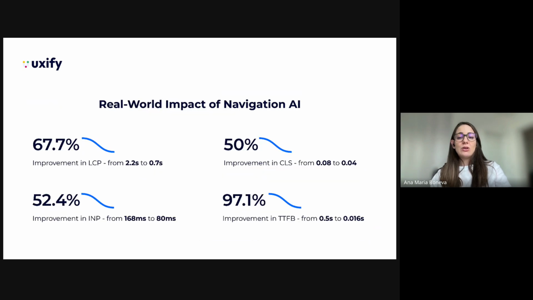And here you can see some of the results that one of our Shopify users achieved with Navigation AI. Their largest contentful paint score on optimized pages improved by almost 70%, and notably a 97% improvement was observed in time to first byte. Also, there's a 50% improvement in their cumulative layout shift and interaction to next paint scores, which are the other two critical Core Web Vitals metrics that Google tracks.